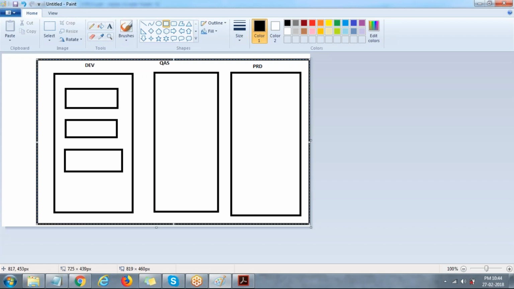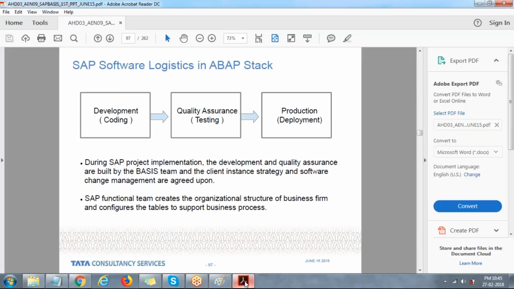Based on the system arrangements, you can go for a single system landscape, a two system landscape, or a three system landscape. A single system landscape is nothing but one physical existing machine where you are installing three application servers. That is called a single system landscape. So what is the meaning of two system landscape?